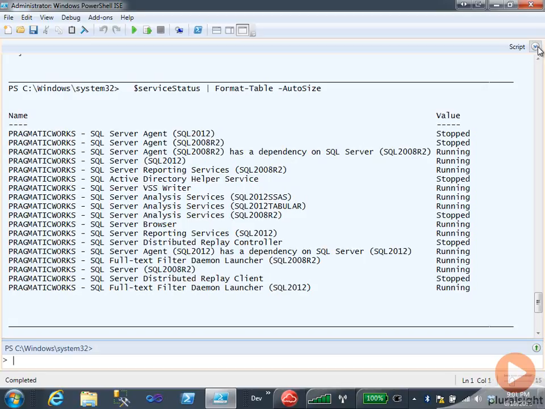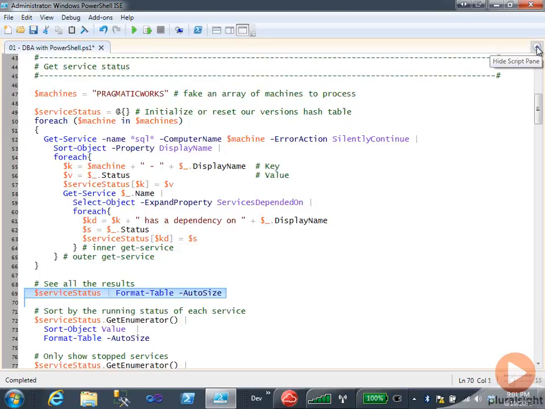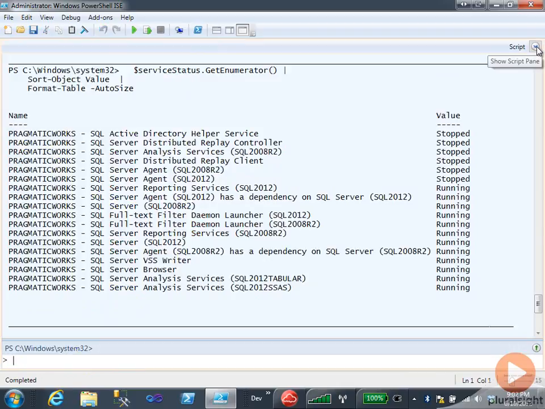So let's come back up here. And now let's say I want to sort these. I want to see the stopped ones at the top and I want to see the running ones at the bottom. So what I'm going to do is I'm going to call the service status again, but this time I need to specify the get enumerator so it will throw each object through the pipe. And now we're going to use sort object to sort on the value, and then we're going to auto size the table again.